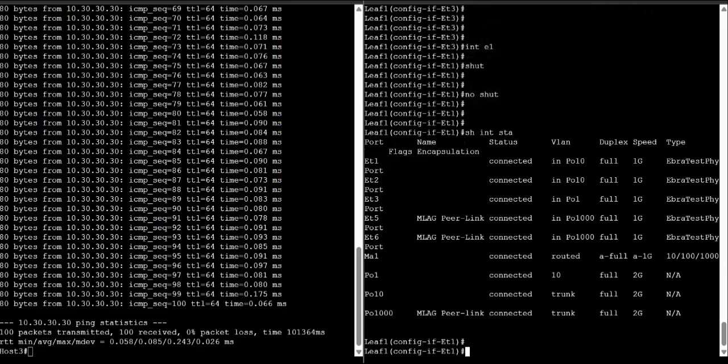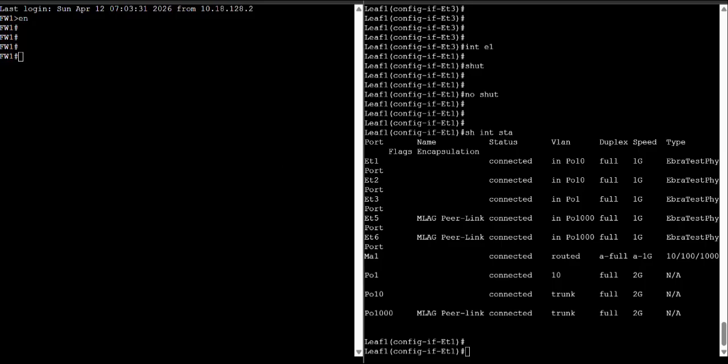Okay, all the interfaces on the leaves are connected. Okay. Now let me open the firewall CLI. Okay. So I have opened the firewall CLI.